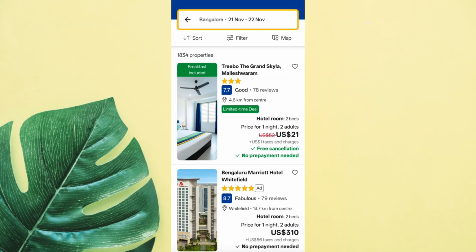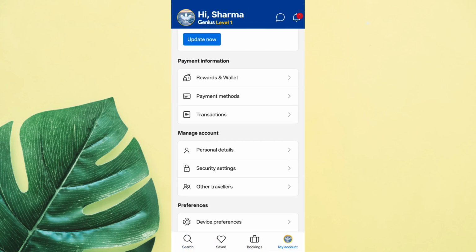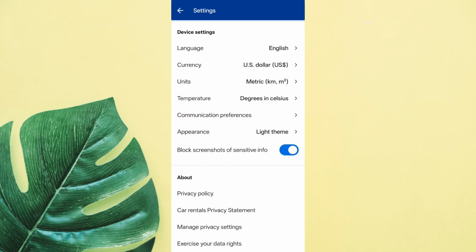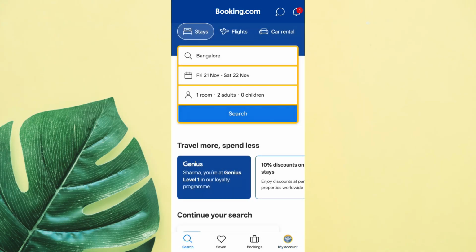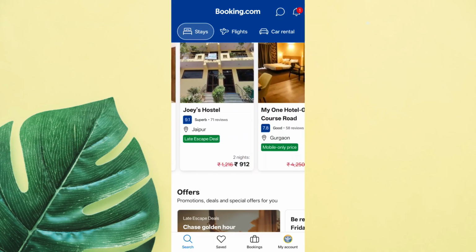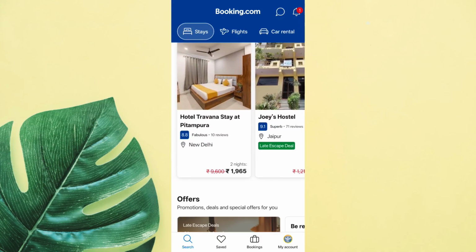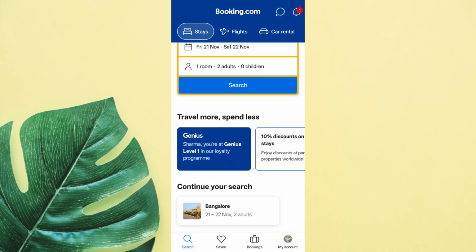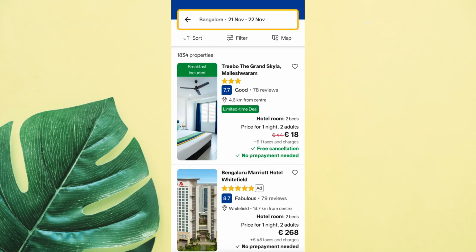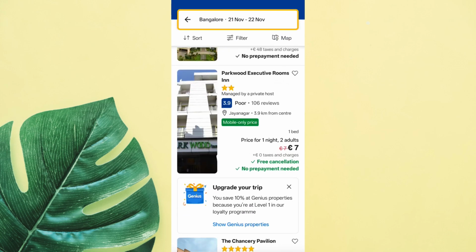Now similarly, if I just go back to this page in order to show you a different currency, for example, let's say I've selected Euro this time. So if I just come back here on the home page and I refresh the application, if I look for any of the sites here, as you can see, it is now showing the currency in Euro. So this way you will be able to change the currency in the booking.com application.